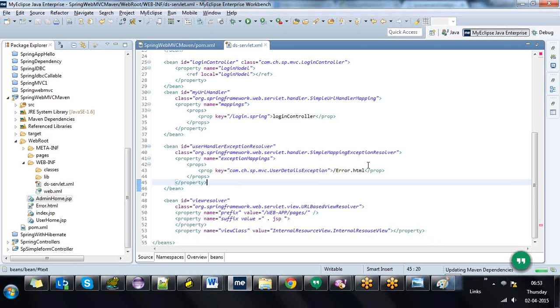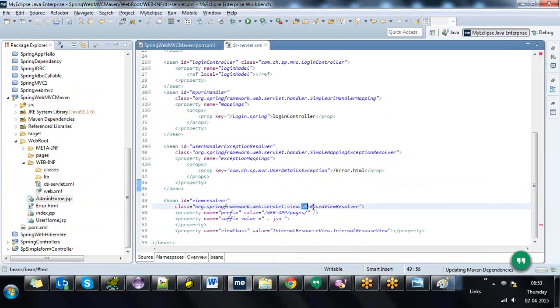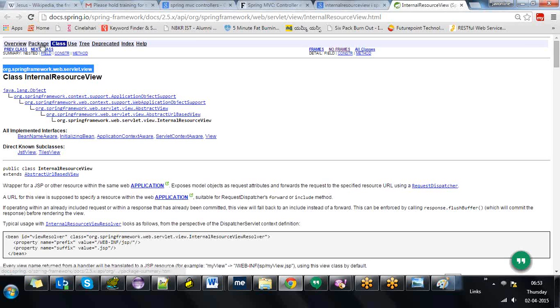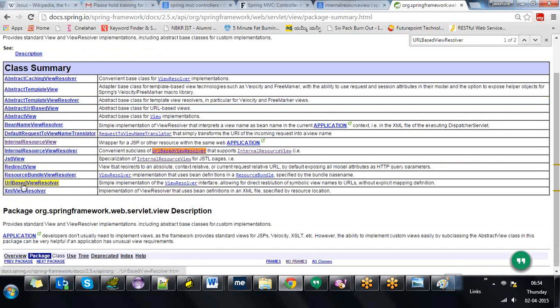URL based view resolver is one of the implementations of the view resolver interface. See, in the view folder we have different view resolvers here. One of them we are using is URL based view resolver.